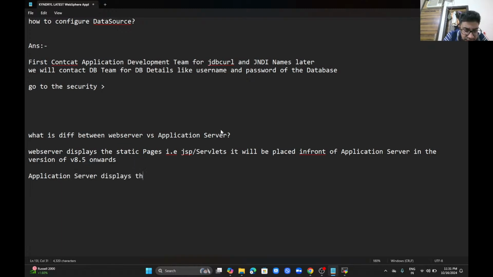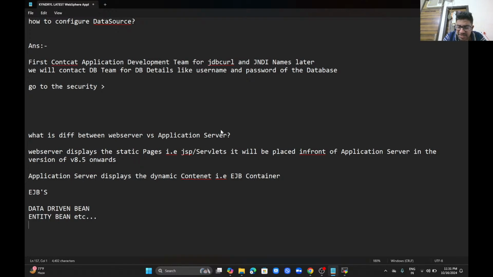Application server displays the dynamic content, that is nothing but the EJB container. The container consists of EJBs: message driven bean, entity bean, etc. These are the Java JDBC concepts.